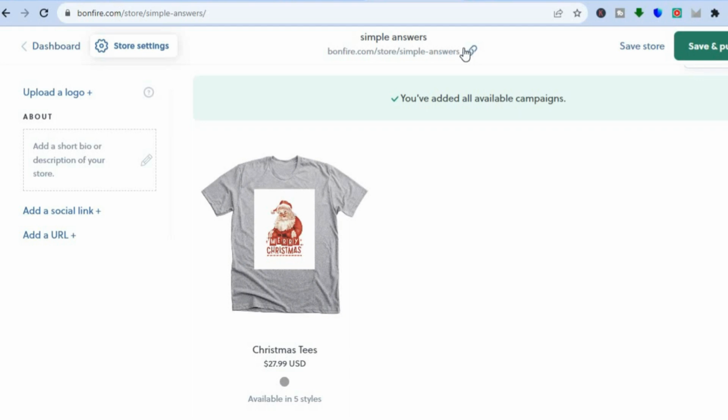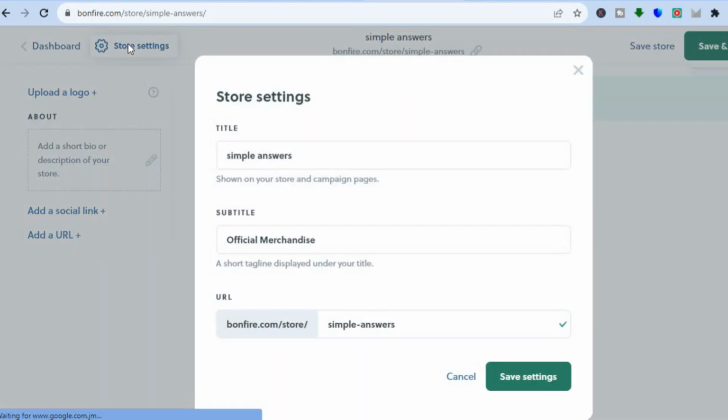media platform you want. And if there's anything else you'd like to change, you can tap on store settings in the top left hand corner. And from there, you can change the title of your store if you want. And you can also change your store URL if you want.